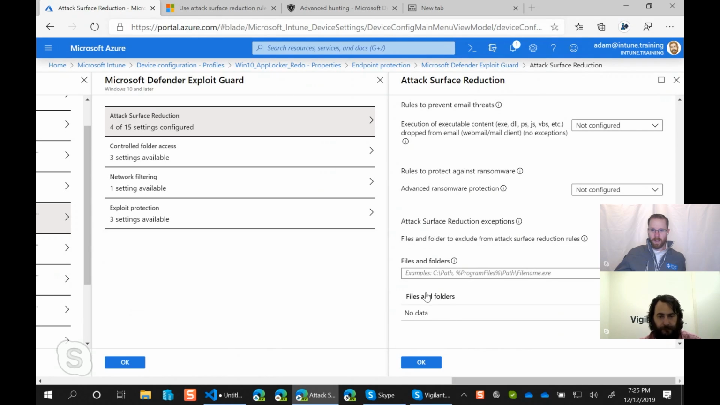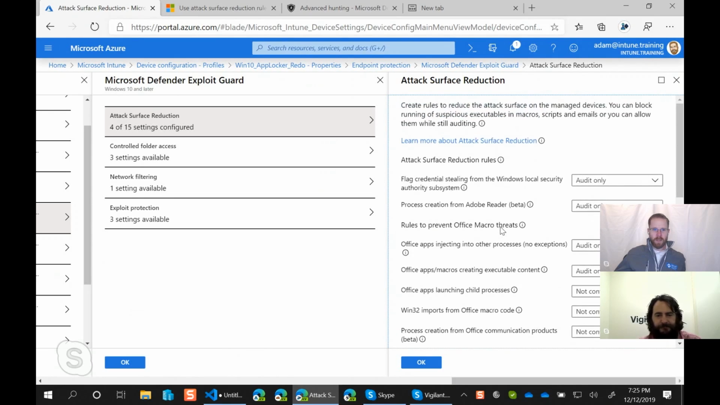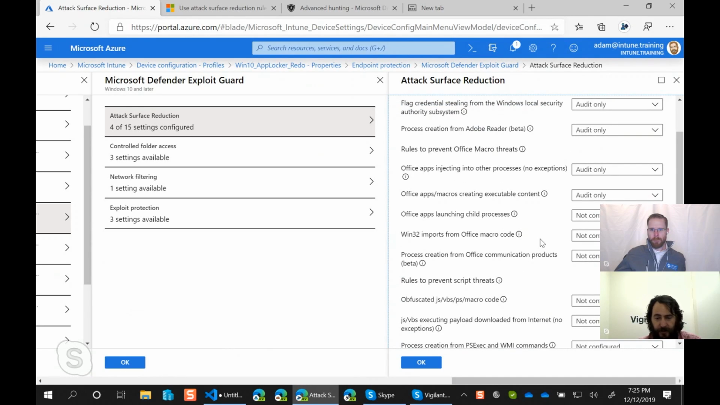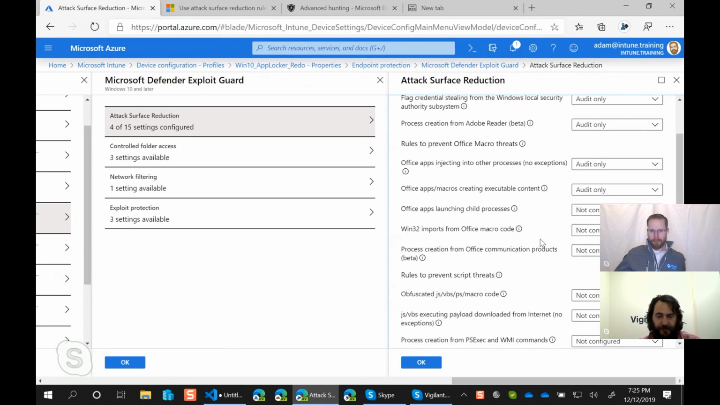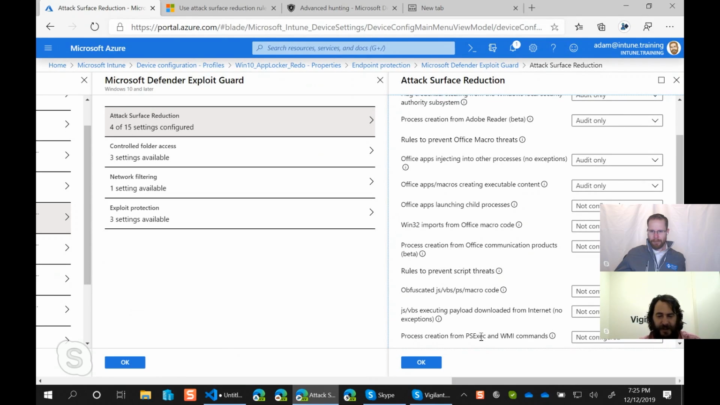Cool. I do like that you have a nice exception down here for the attack surface. So you can say, hey, I'll do all these things, but I ignore these guys. Hopefully you get to a point where you reach a pretty steady state on this. I think the best one in there, Adam, which we should call out, is the bottom one on the list right now: process creation from PsExec and WMI commands.